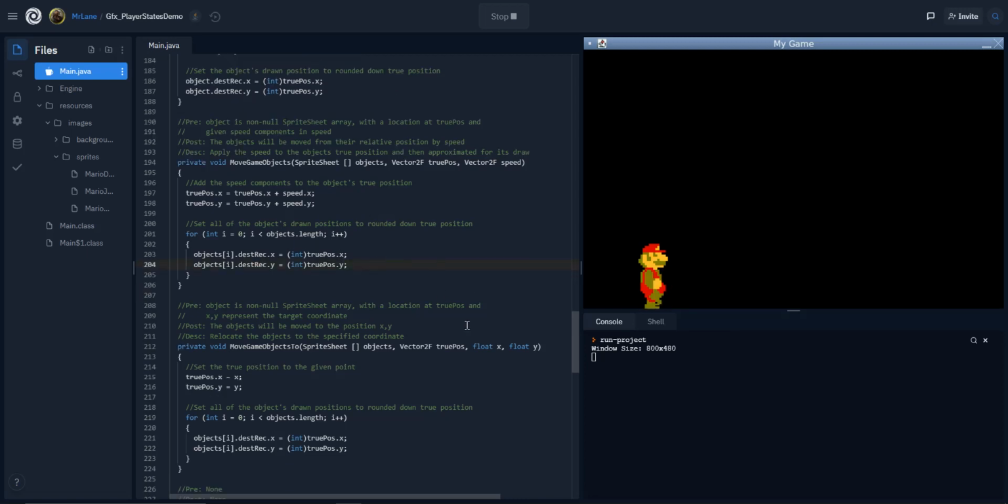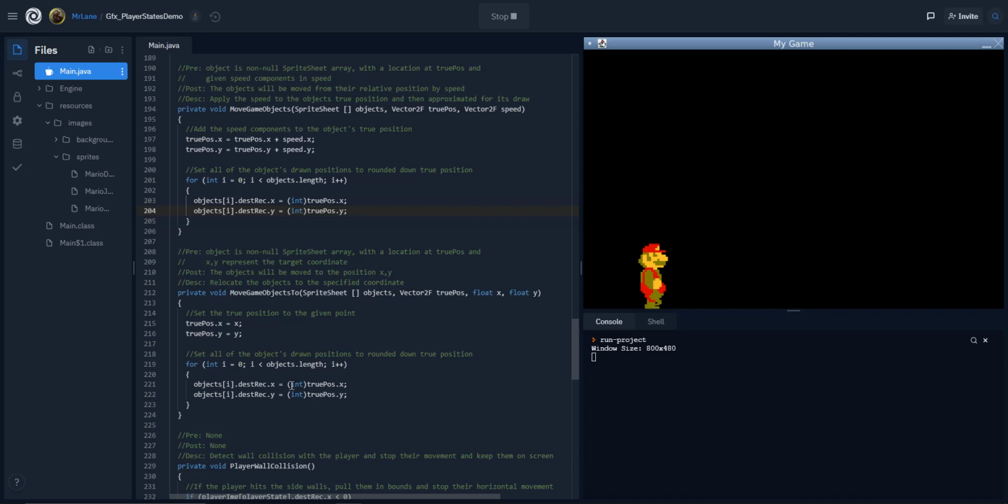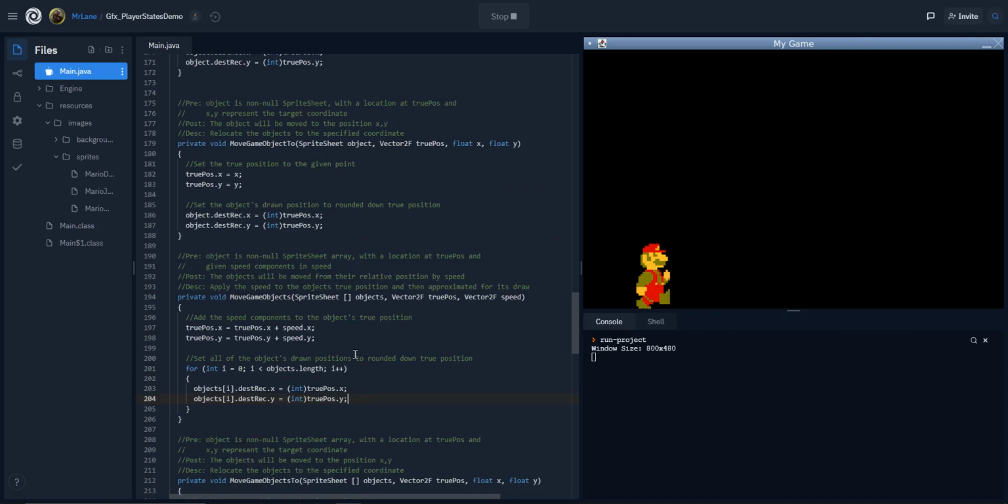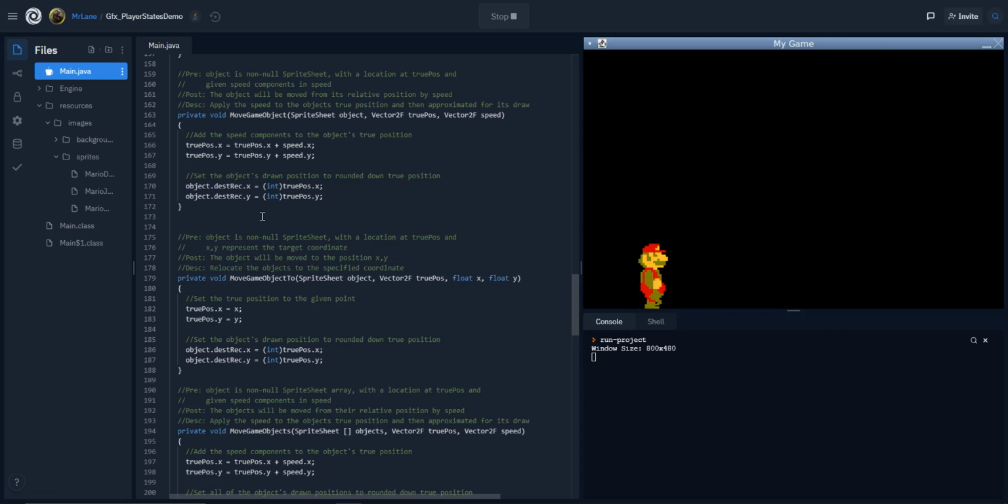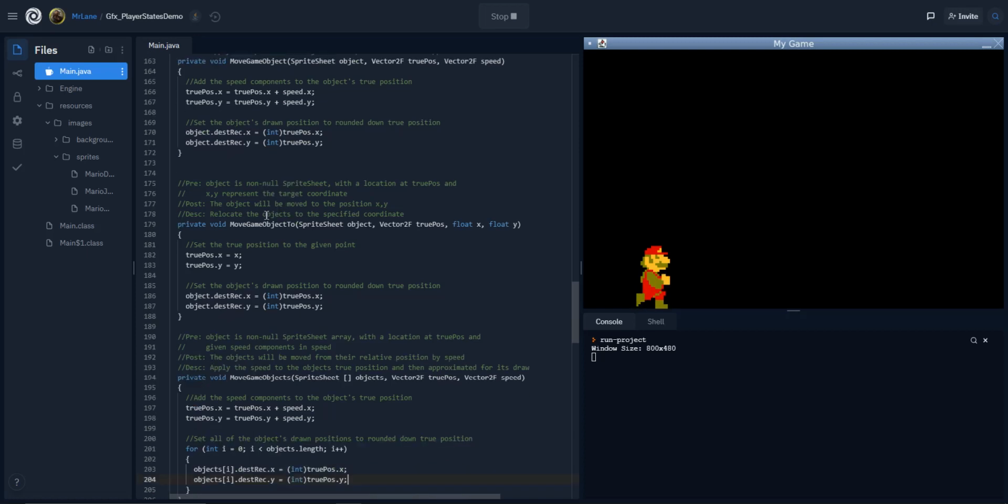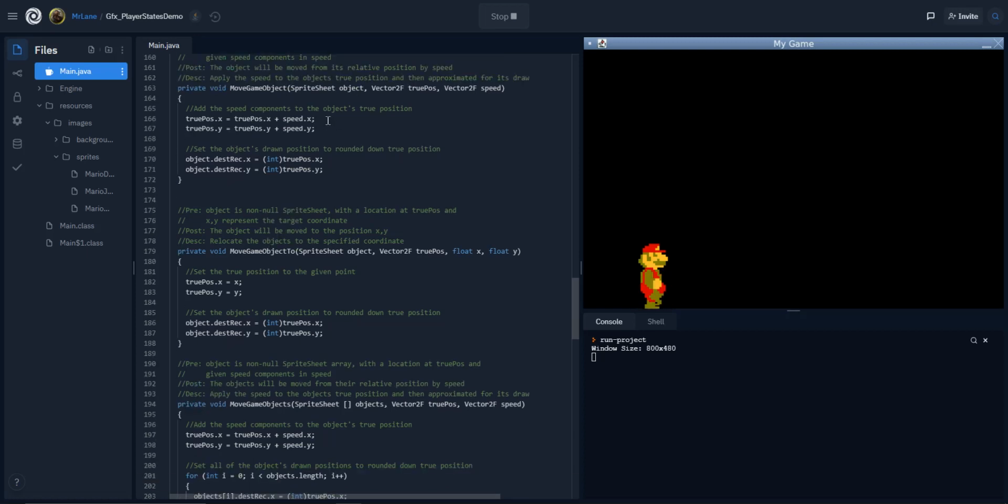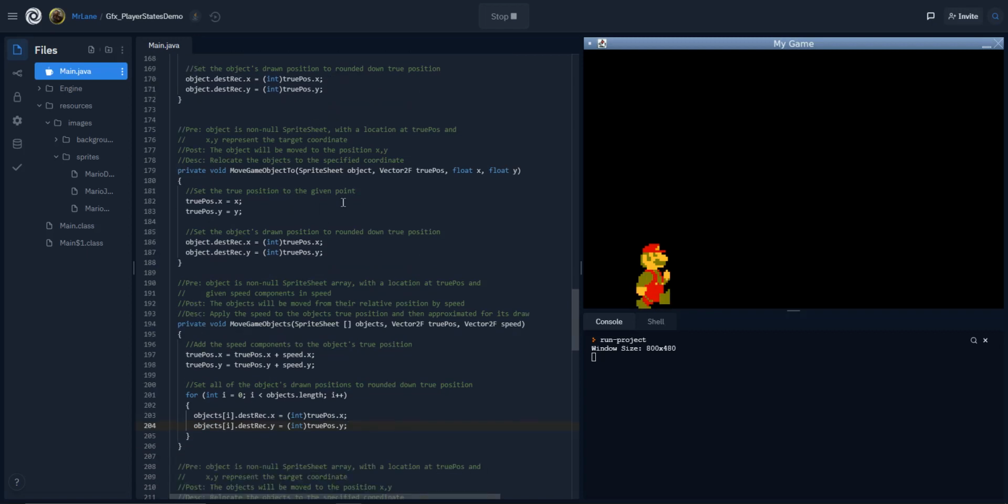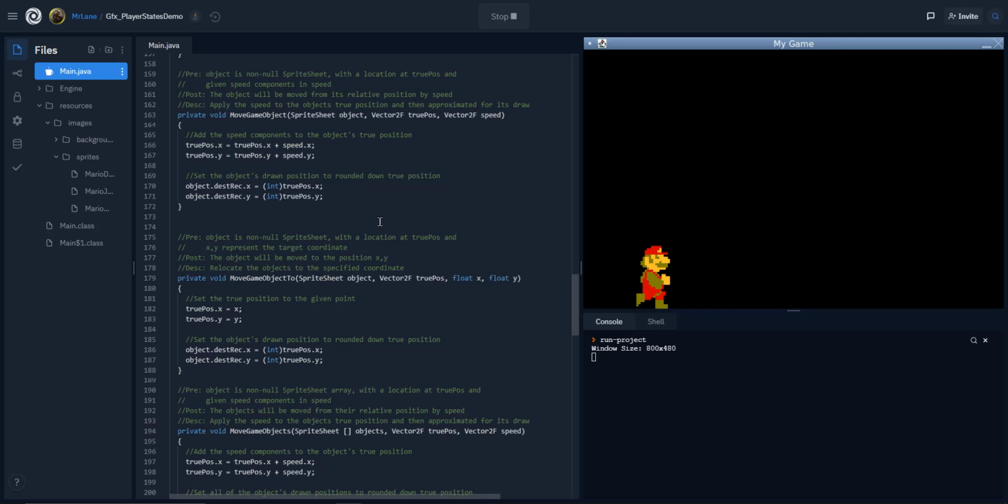So it's the same idea. I still kept the original one in here just so you guys had it as a frame of reference. This is the original one right here. I also added another one which, instead of moving by a speed, moves the game object to a specific position. So in this case, we're not moving by a speed, we're moving to a location.